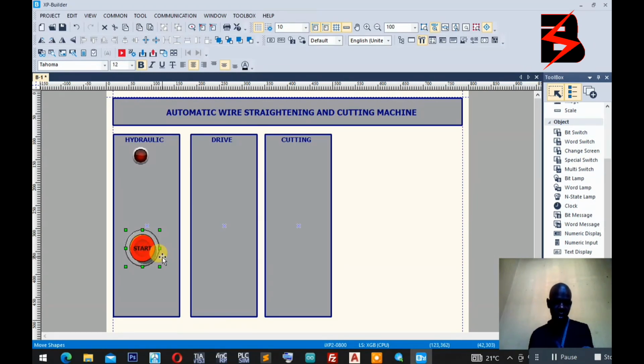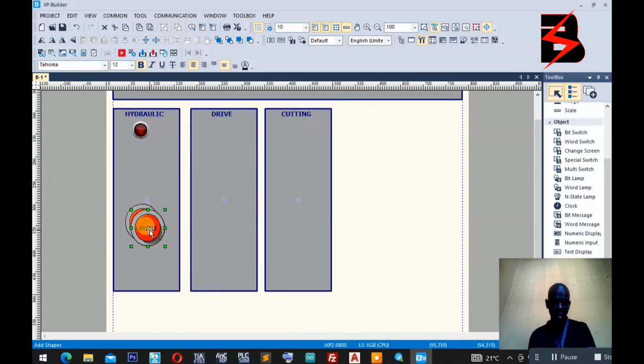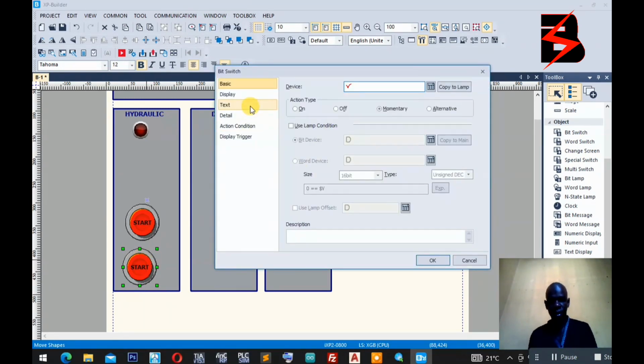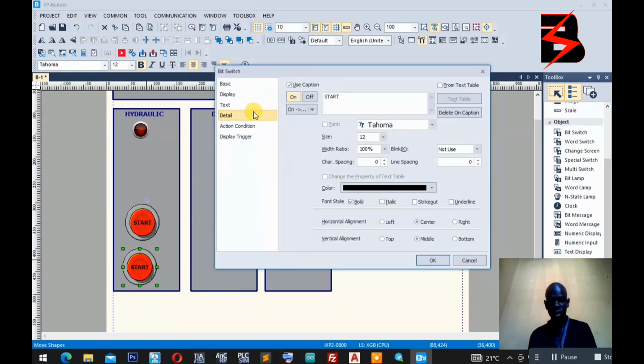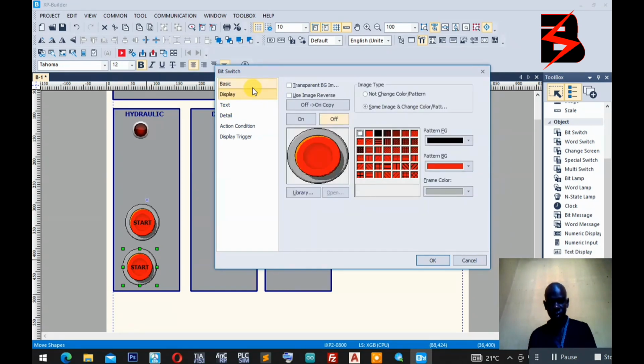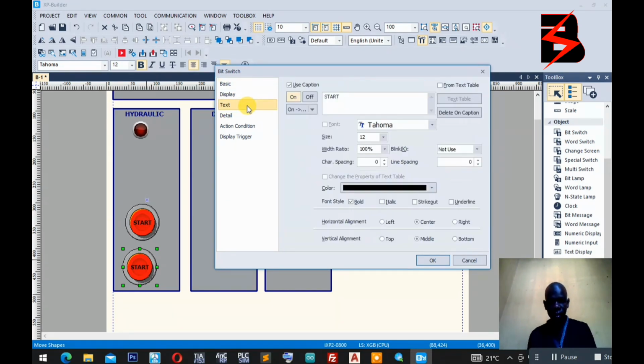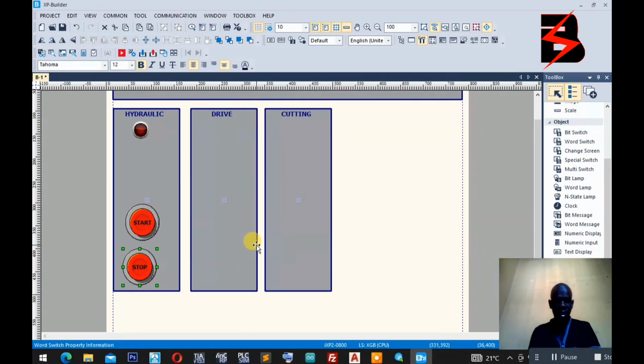So that is it. Ctrl C, Ctrl V, let's copy and paste. So this one will be the text caption stop. Even if off, it will be stop. So that one for hydraulic is done.